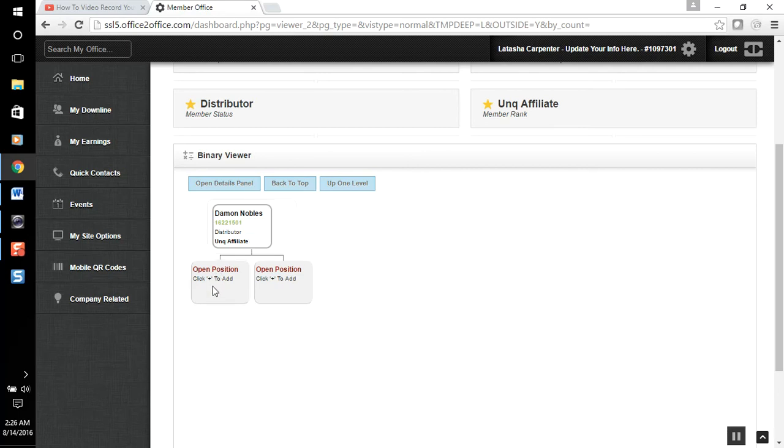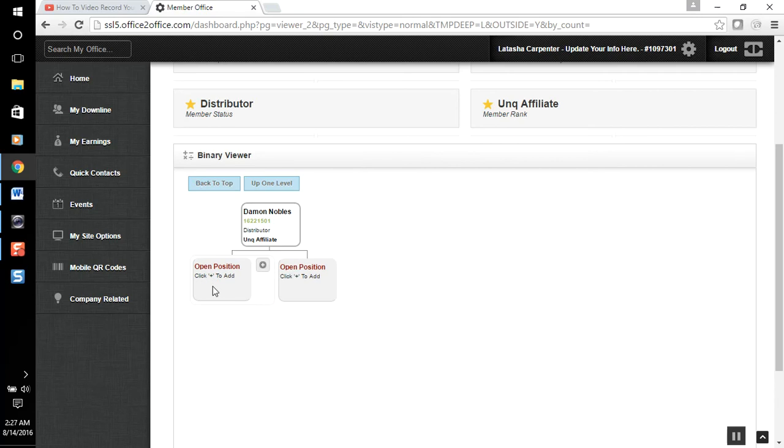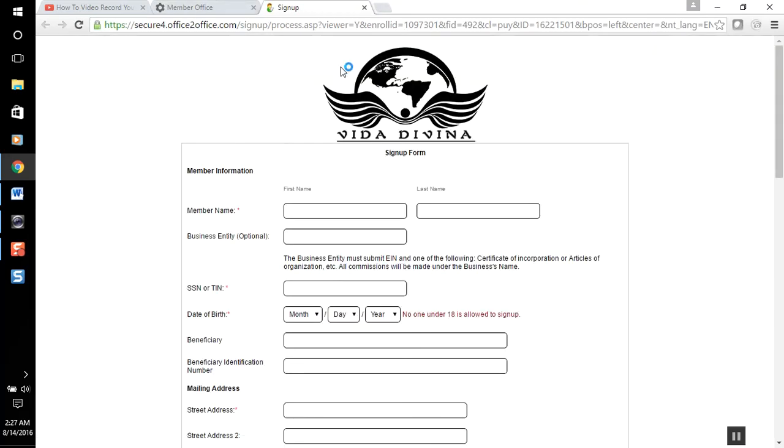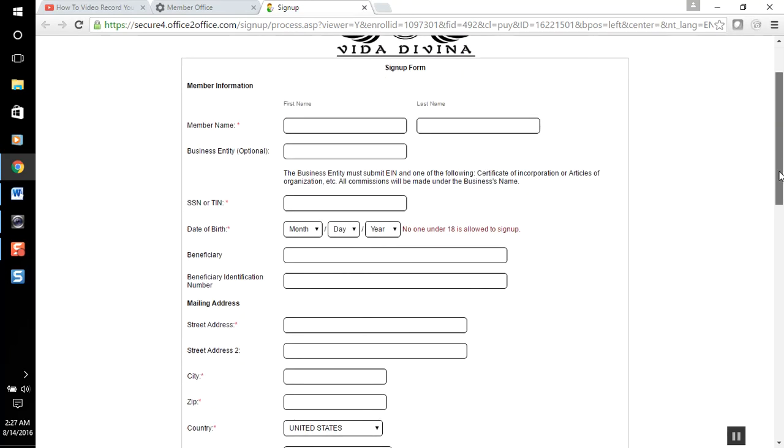But what you do is you click on that open position box. This plus sign appears. You click on the plus sign, and then you have a separate window that opens up, and it's your sign-up form. Isn't that wonderful? Now you're in business, ready to sign someone up. The first thing that you do, of course, is you'll put in their first name. You'll put in their last name.